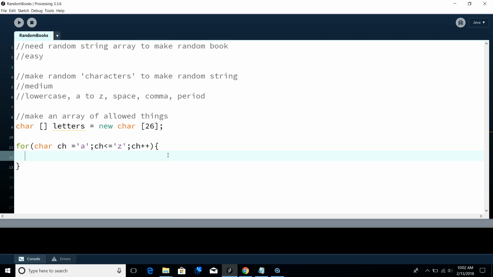So what do I want to do as I loop through my characters? I'm starting with A, right? What do I want to do with that? Okay, I want to go to the next character. So the next character's taken care of in this CH++, right?